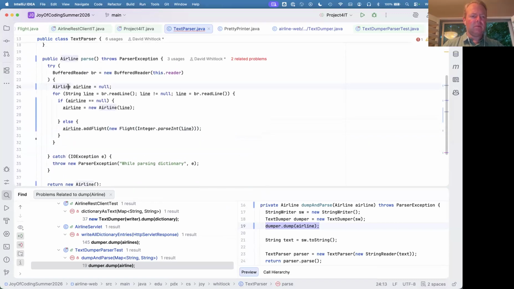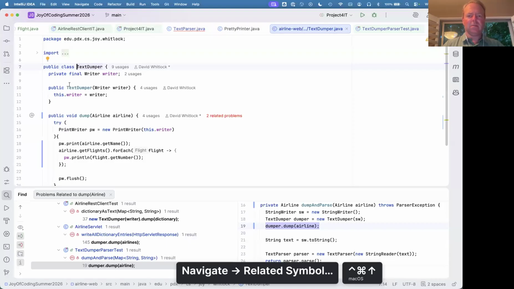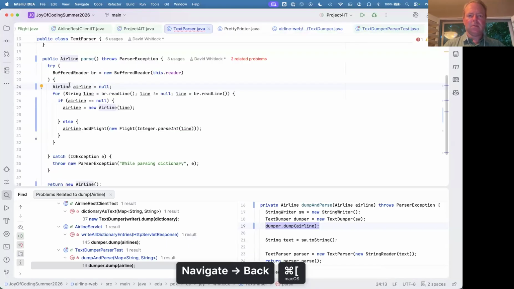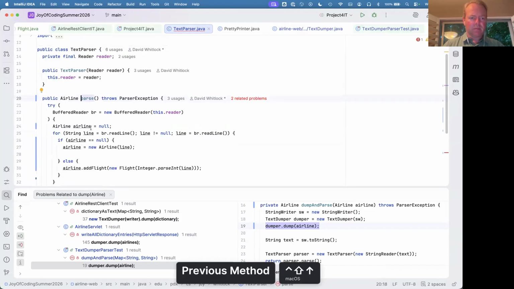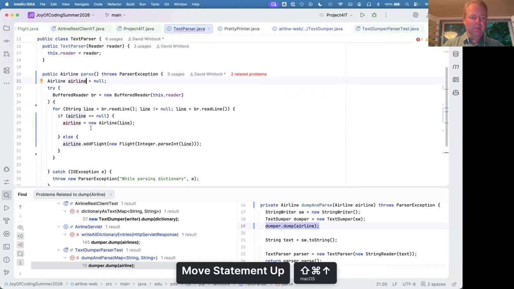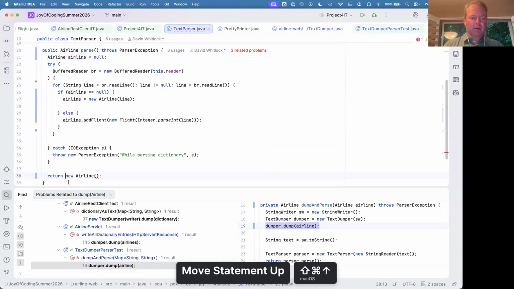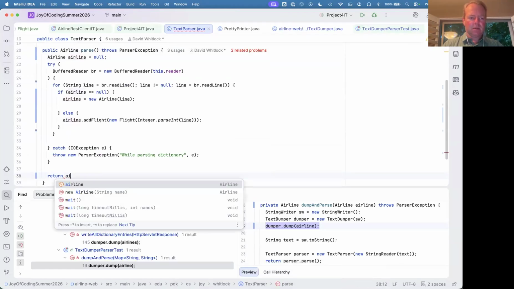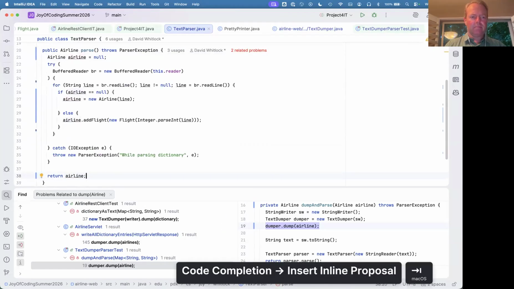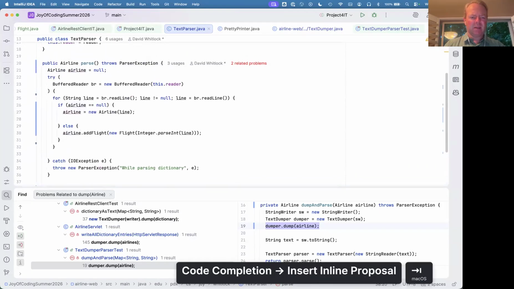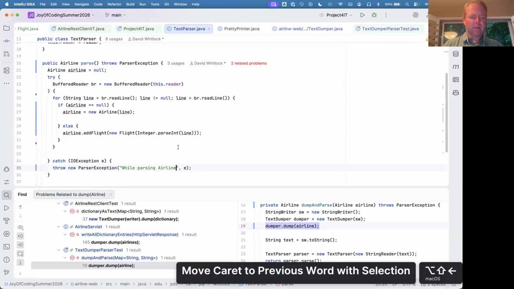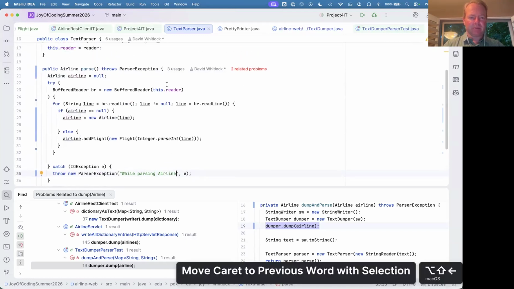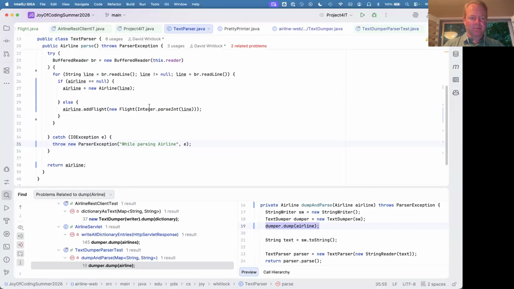No, I need to move this up here. The airline needs to be up there, so then I can return it regardless. I think that'll be okay. While parsing airline, a very rudimentary text dumper and text parser. Yours will be better, I'm sure.